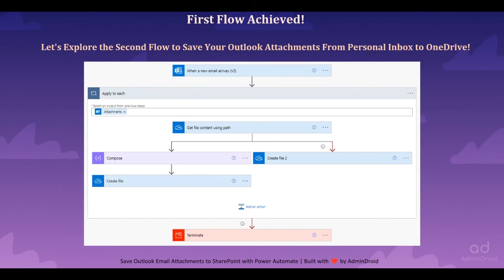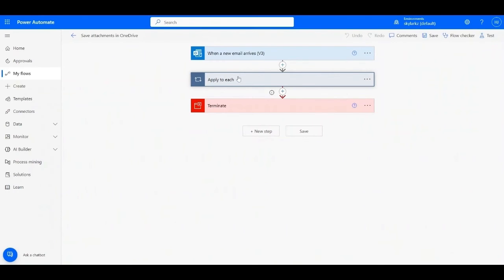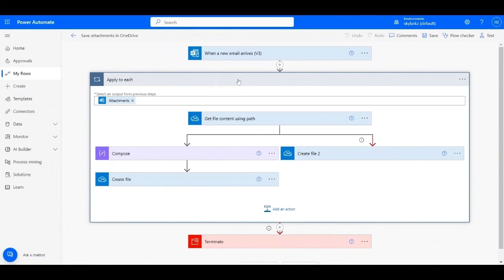Coming to the next flow that I mentioned earlier in the video, this one is created with a specific focus on saving email attachments from my personal mailbox to OneDrive. Here, you can see only a few customizations have been made compared to our previous flow. Firstly, for the trigger, you need to select when a new email arrives.